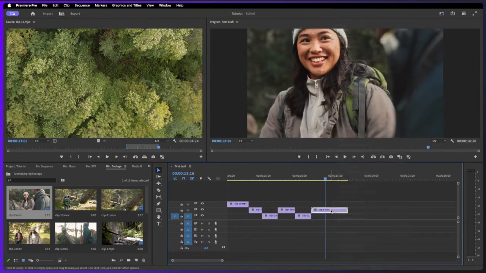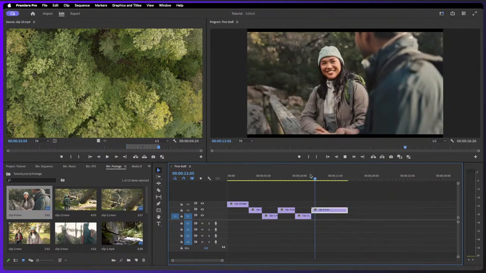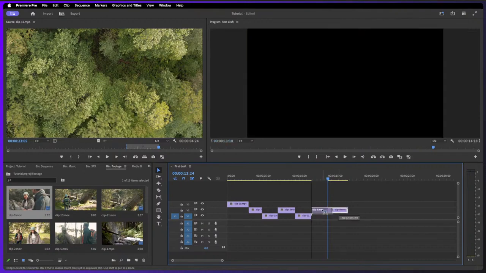And as you can see, I've once again got to right click and go to scale to frame size in order to make that clip work. Maybe something like that.